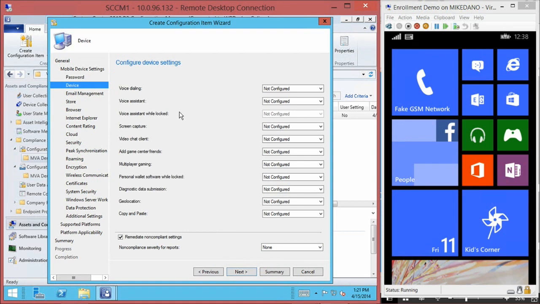We're going to move on. Device, voice dialing, voice assistant. So this is a good example. Voice assistant right now is not applicable to Windows Phone. This is specifically for Siri. So out of this screen, let's see, what do we want to... I'm going to go ahead and disable copy paste because I don't want my users grabbing email contents and tossing it into their text messaging windows. Let's see, what else do we want to do? We've got personal wallet software while locked, multiplayer gaming. We're actually going to... I think we're good with where we are on this one. Again, remediate non-compliant settings is always, always key.